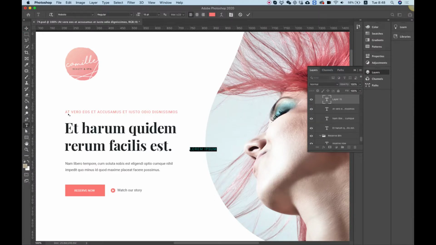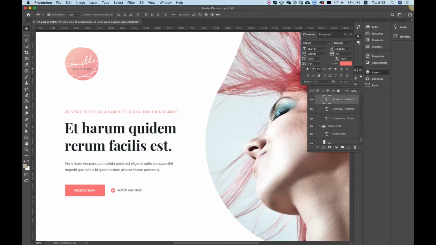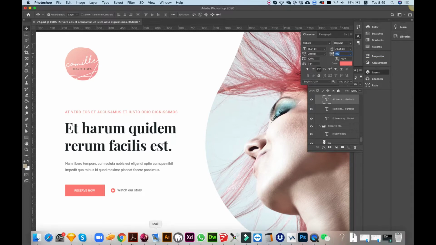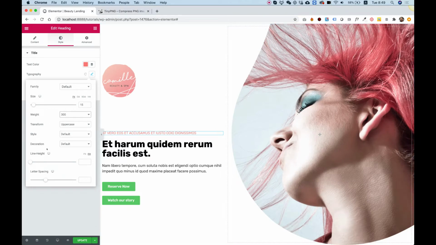Perfect. Let's jump into the Photoshop just to make sure we got everything. I think there's a little bit of spacing between the letters. To make sure about that, you can open characters. So window, character, and over here you can see if there's space between. I think this one is the space between the letters. So there is a little bit of letter spacing, and to achieve that we go over here to letter spacing and you can change that to 1.